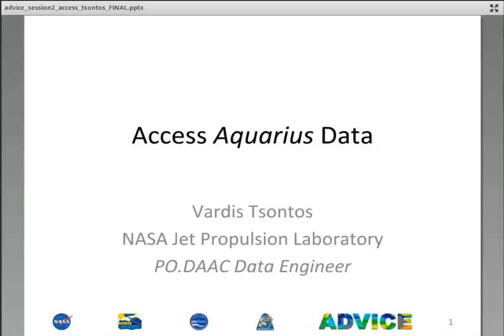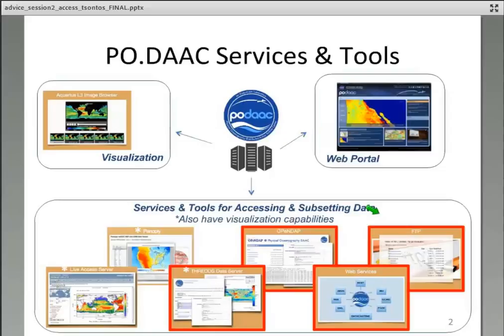Okay, so in this presentation now, we're going to get to the nuts and bolts of how you actually start accessing and working with Aquarius data. Let me get my little pointer, and off we go. So again, the point of entry to all PODAAC resources is the web portal, okay?